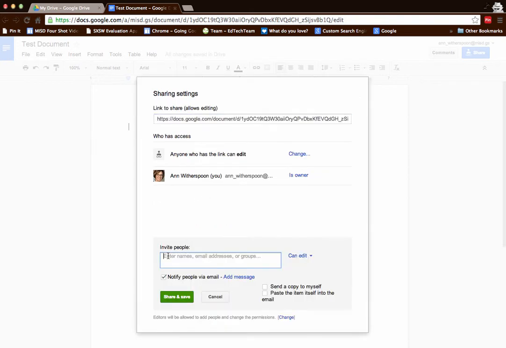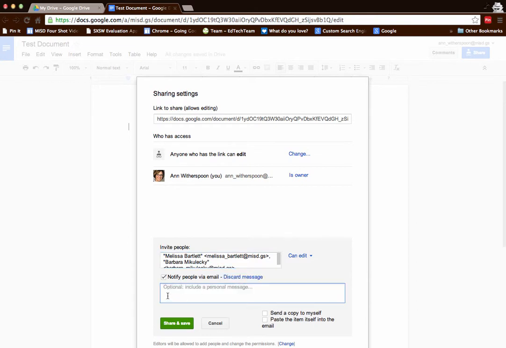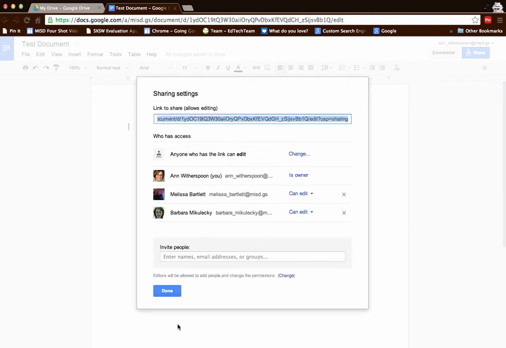Now I can invite specific people that I want to share my document with, or I can also add a message, and when they get an email notification it will also have my note to them, and then I click share and save. Now if I want to distribute this, I can copy this link. This would also be the link if this was an assignment that I would turn in to Blackboard. So this would be my link.